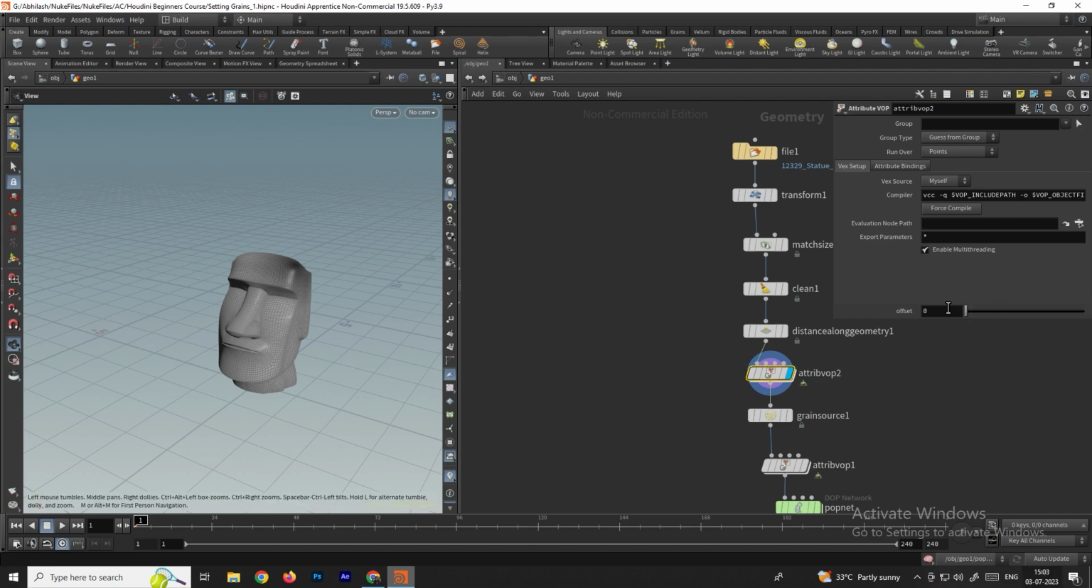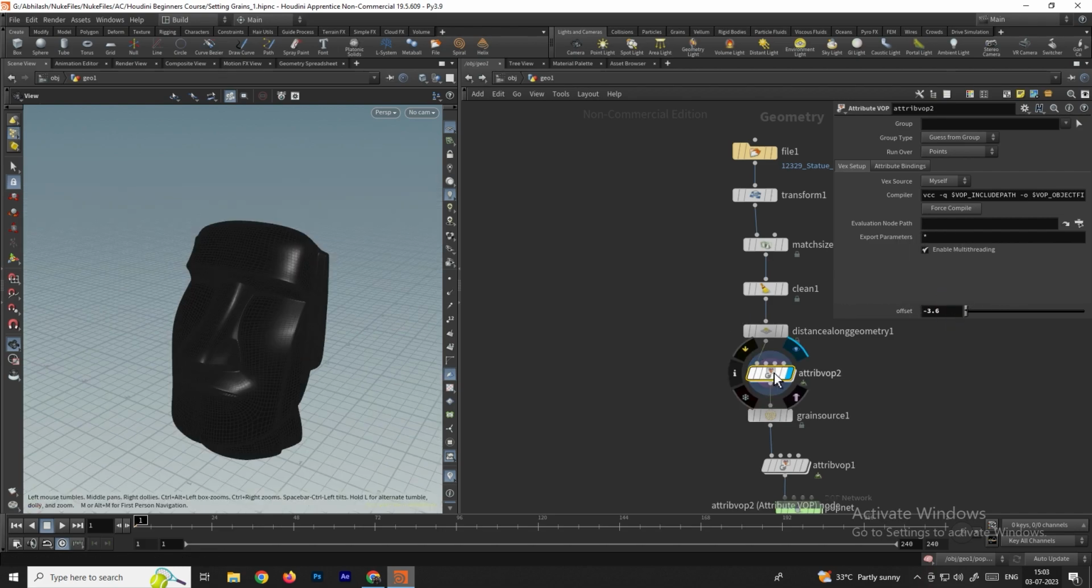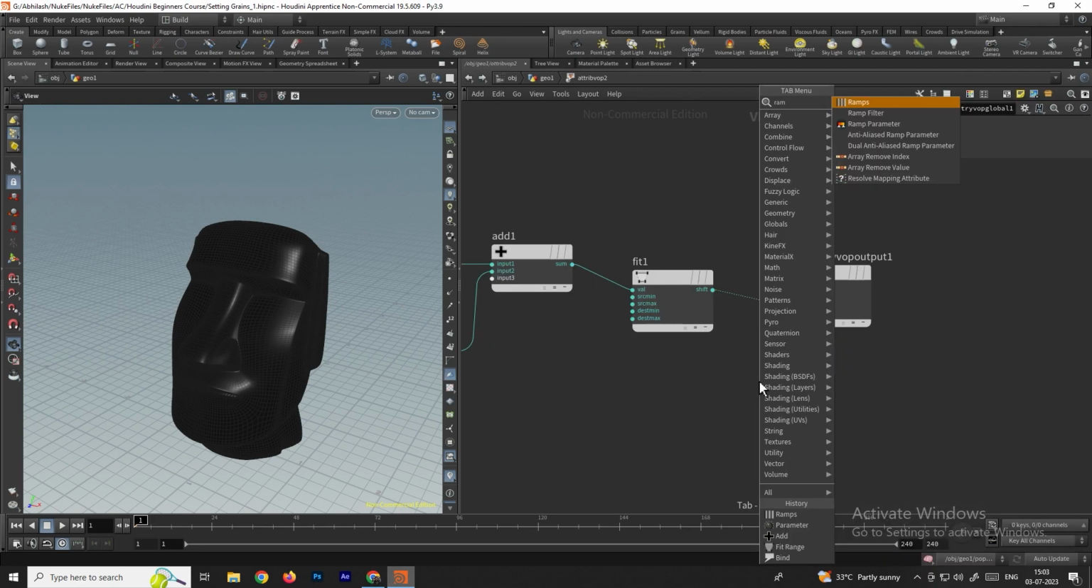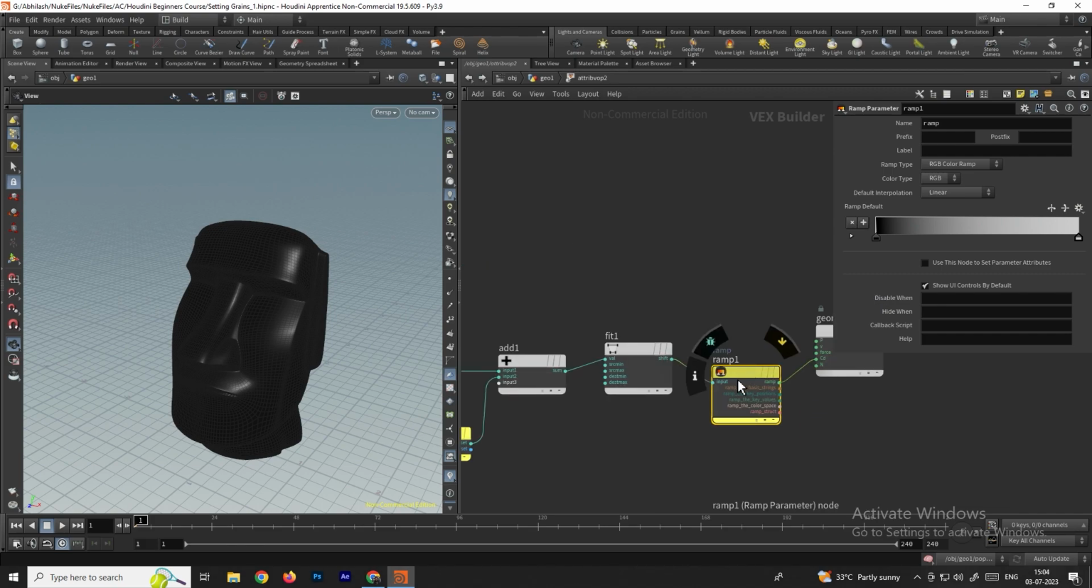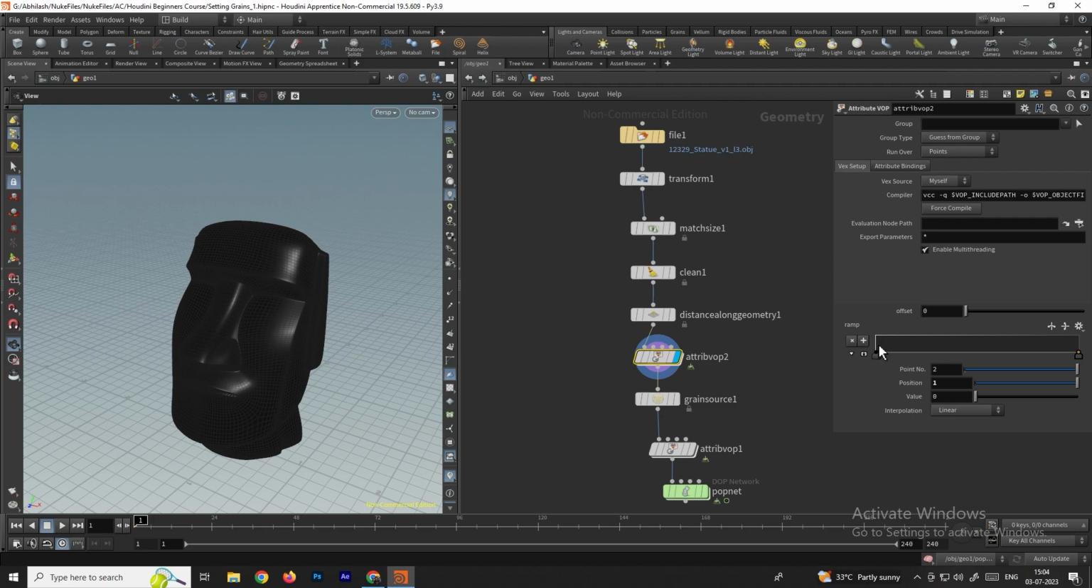And now if you change this value, if I go to the negative, you can see this effect. So if I go to this attribute wrap, here we will take a node called ramp parameter. So select this. I will connect here. After creating the ramp here, the ramp type, I will select spline ramp. So now if I go back and select this attribute, now it has added the ramp here. If I select this and give the value 1, now see here we got this color. So now we got this reverse effect. If I increase, it is going to be black and gradually it will go to white here. So we will give the animation for this.